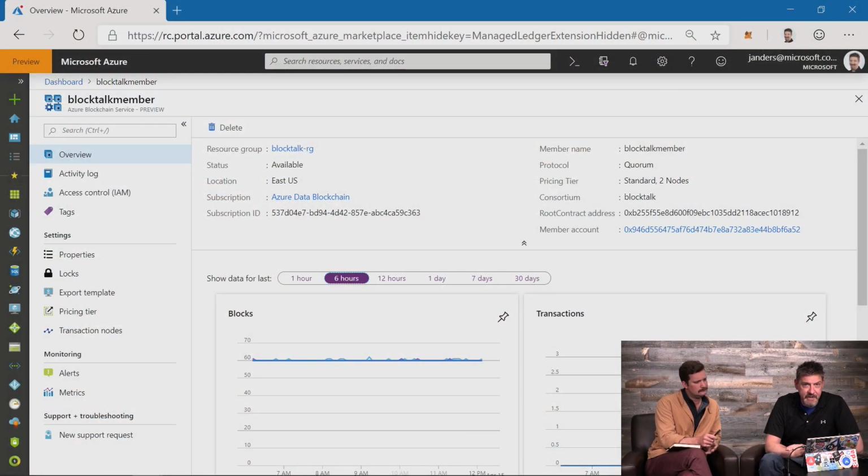Okay, so what you're seeing here is my Azure resource that's deployed in Azure Blockchain Service. It's called a member. Okay, and I've named this one Block Talk Member. So this is for one organization. This is for one organization, okay.